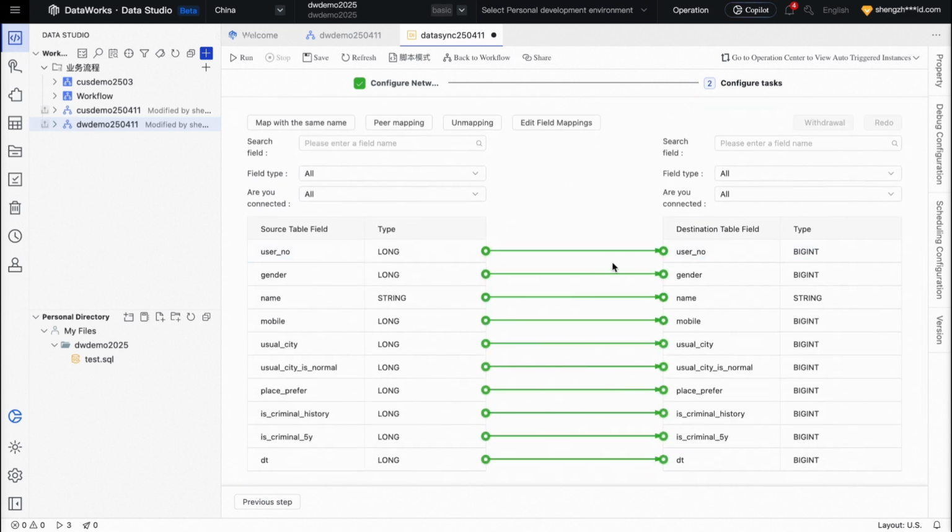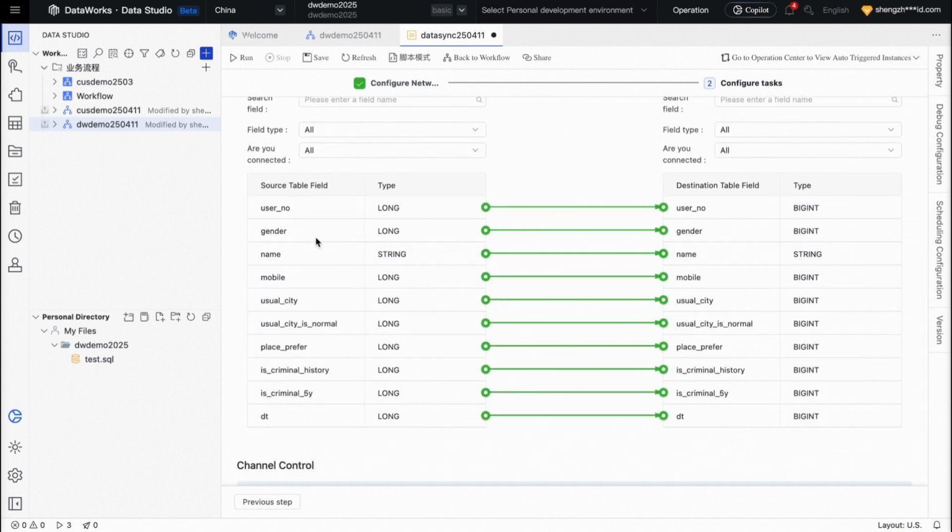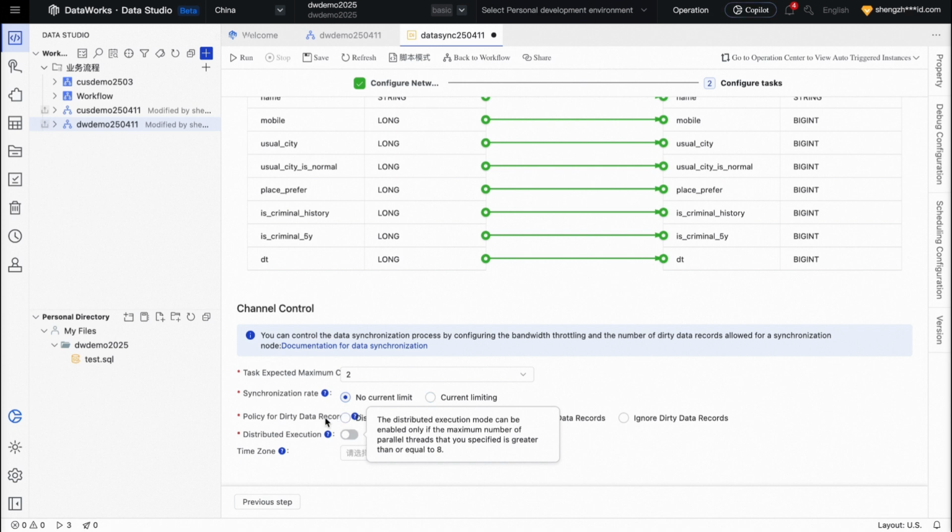We can also take a look at the mapping here. This is the field from the source table, and this is the field from the destination table. For the policy for dirty data records, let's click ignore dirty data records. In this way, we'll be able to finish configuring our data integration node. Let's click save.